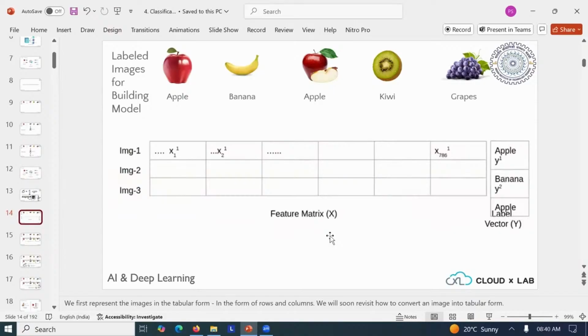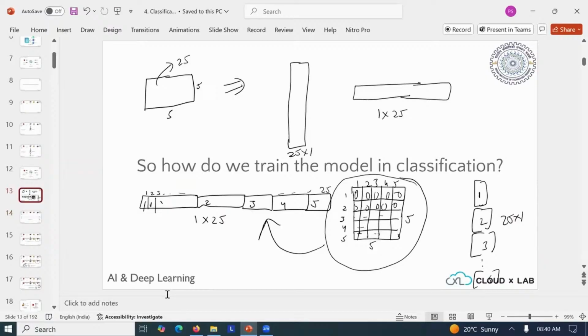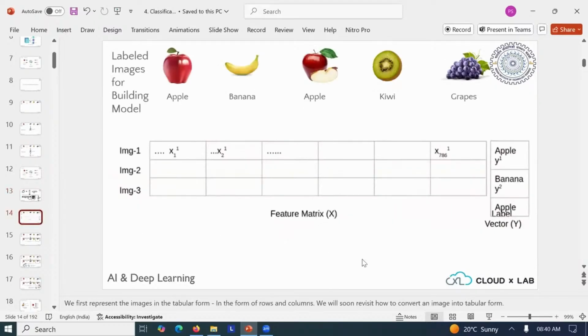So there will be two matrices. One will be the feature matrix X, and another will be the output vector Y, right? For example, let's say for this image, the output label is dog. So this 1 by 1024 is the feature vector of this image, and the output label is dog, right? Now we will use this feature matrix X and output label vector Y to train our machine learning model.